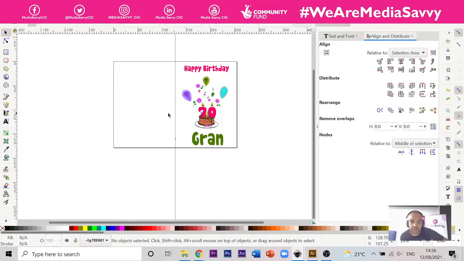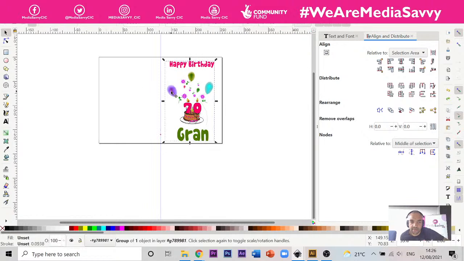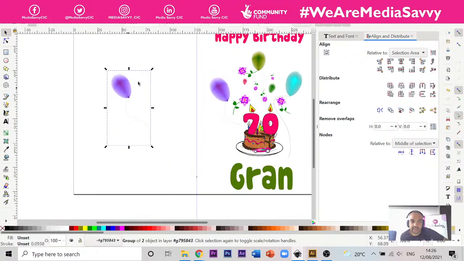So what we could do to add something to the back, we might want to double click on, say, the balloon. Keep on clicking into those groups until you've got the element that you want, and then let's make some duplicates. Control and D to duplicate, and then let's maybe make these a little bit smaller.